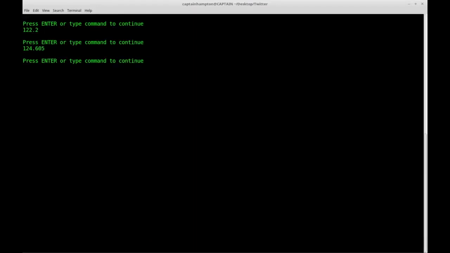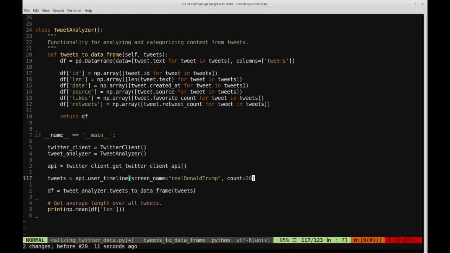So it actually doesn't change terribly much, and it's only gone up by a little bit. So that's kind of interesting. So I'm going to bring that back down to 20.